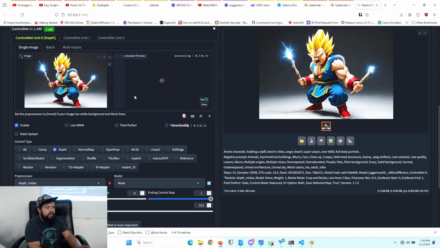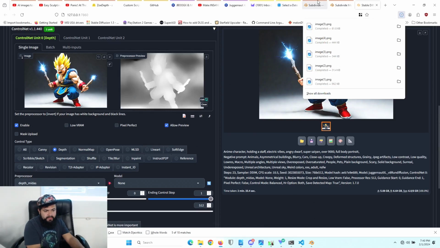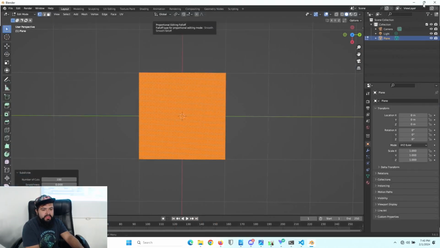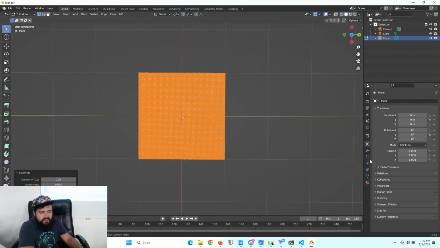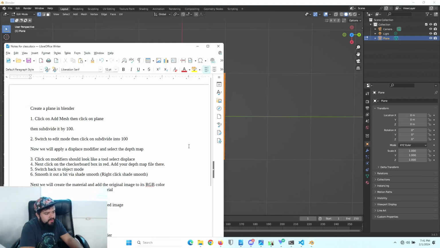And run the depth map. Now you have that. Download that. And then the depth map in Blender. Where'd you go? Maybe we go back to object mode. No. Let's see. Click on modifier. Displace.